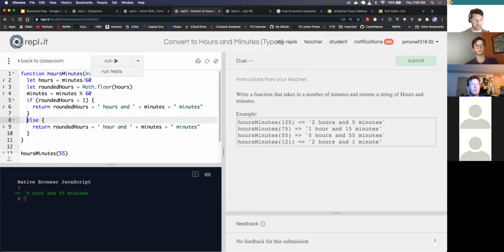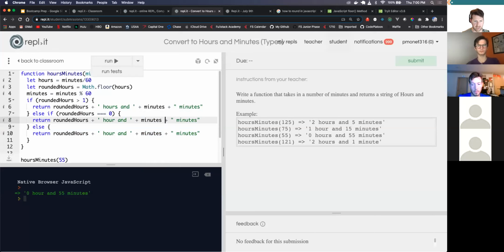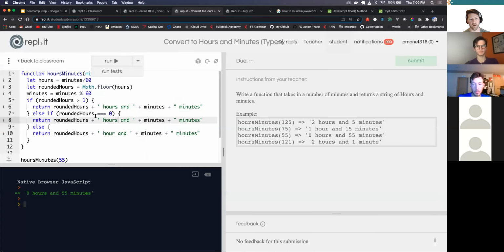I'm gonna actually do this one here, so I can do else if rounded hours equals 0, pretty much the same thing, but do that. All right. 0 hours. Now let's run some tests. Okay, now I'm passing 3 tests. Now I'm gonna have to pass 1 more.